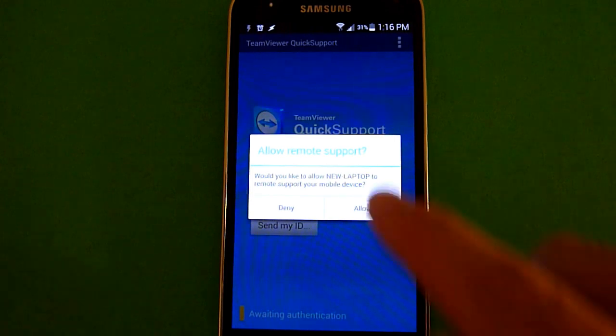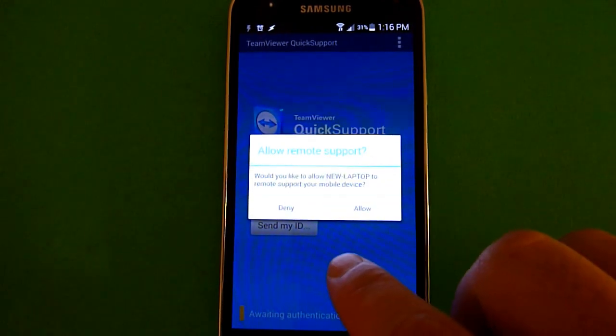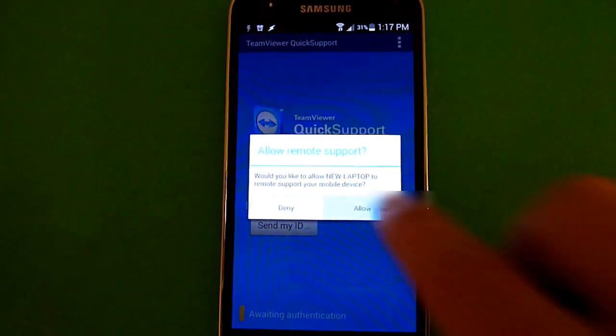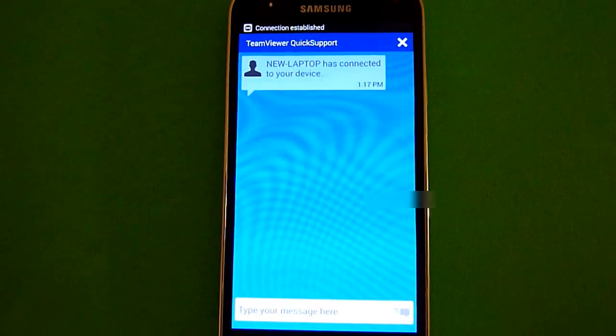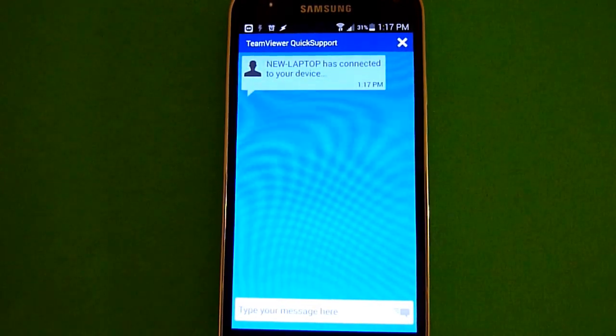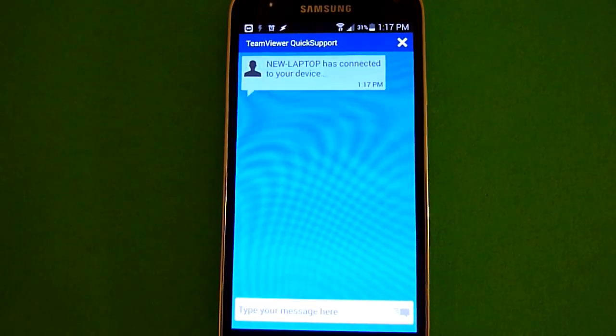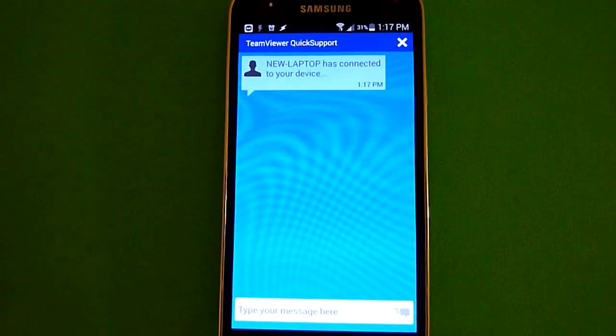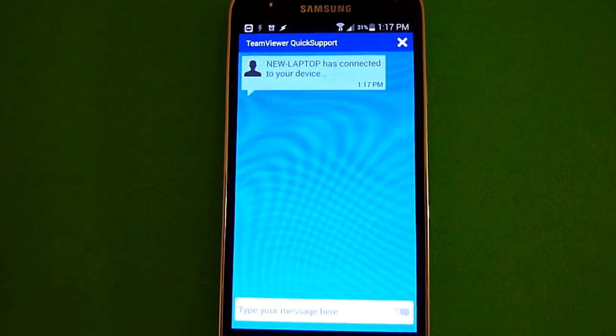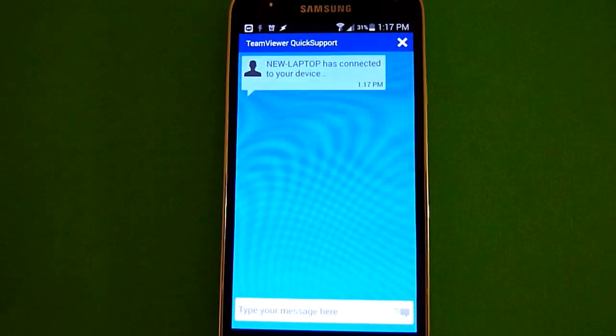So as you see here, it'll ask if you want to allow or deny remote support, so you say allow. And that brings up the basic interface. But you can also actually do remote control and see the screen of your phone from your computer and control it just like you were sitting there. So I'll show you what that looks like next.